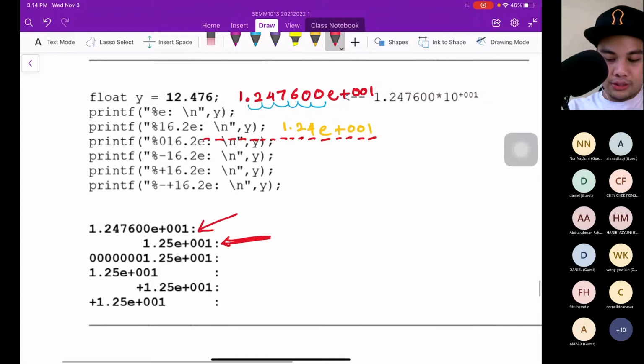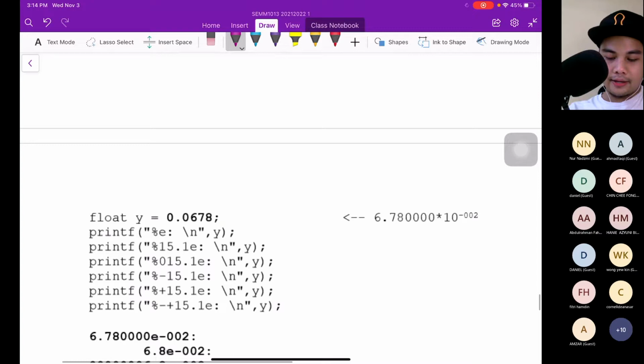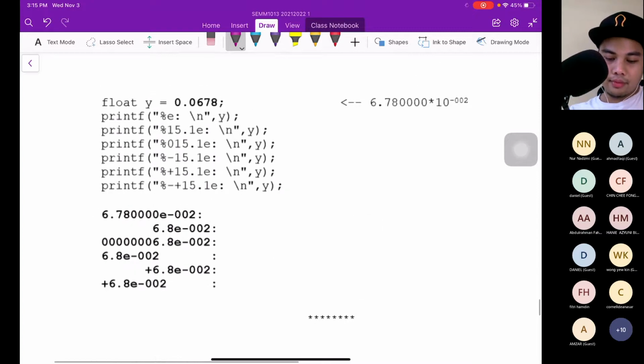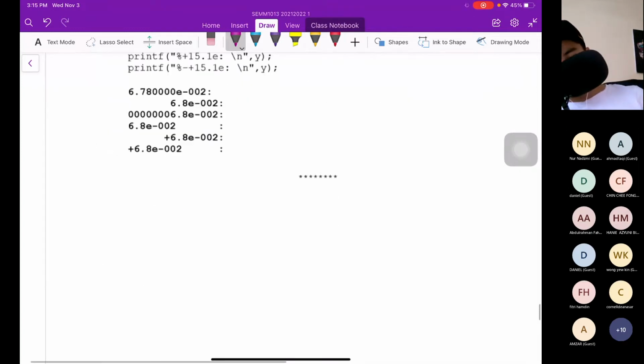Okay. If you put 0, it will fill up 0, 0, 0, 0. If you put minus, it will move the whole thing to the left side. If you put plus, it will just put plus only. If you put negative, it will move all to the left. I think this is the same. Okay. Last slide, I think.